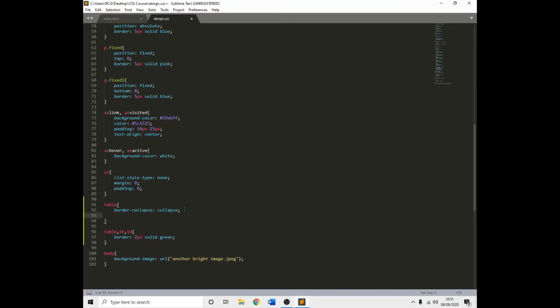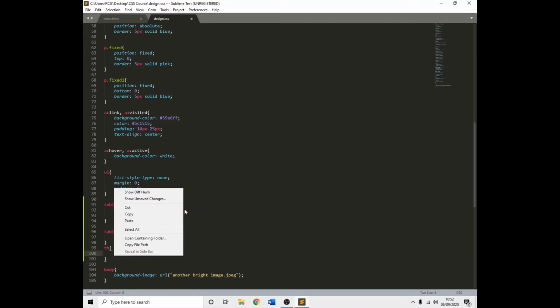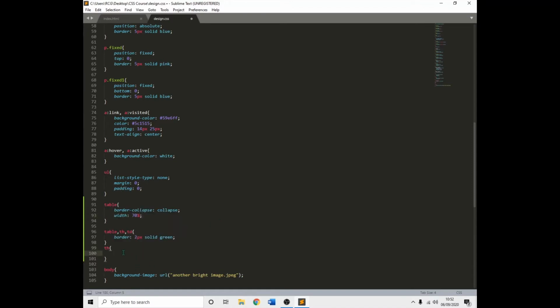If we do the table's width, we could do 70%, so let's do percent this time. Then with the table header, we could do the height. Just enter that, then here we could do height, then here we could do 50 pixels. If you save that, we've got the width and the height.